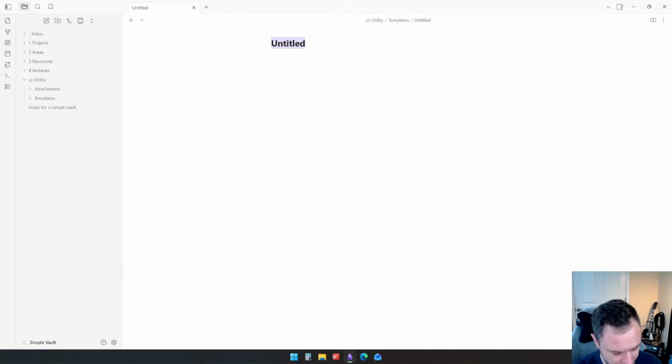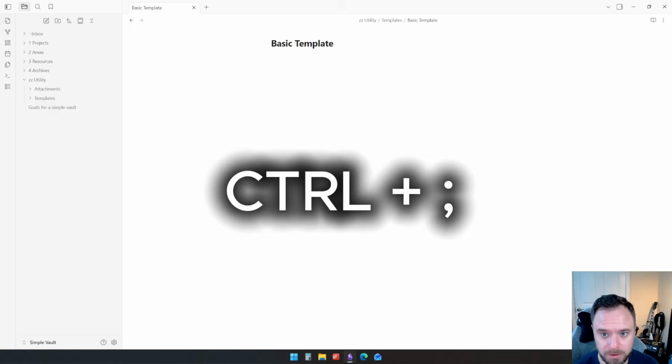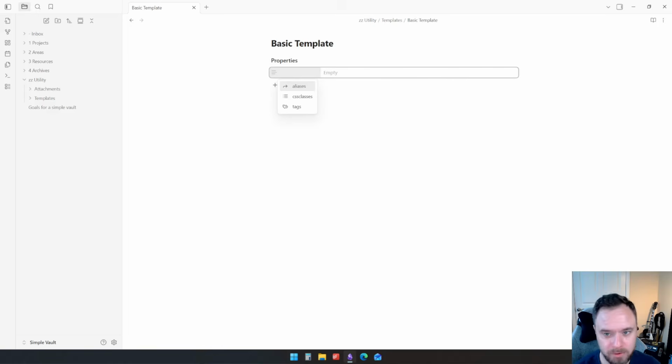We're going to make a note, and I just call this basic template, and I always have one of these that is just like my universal template that I use all the time. I call it basic because B is high in the alphabet, and it goes to the top of the list when I'm searching, so that's always easier. So we're going to press Control semicolon, and we're going to add properties. Now, if you're already getting a little weirded out, like, oh, properties, this is where Obsidian gets complicated with metadata and stuff, don't worry, we're only putting 2 things here.